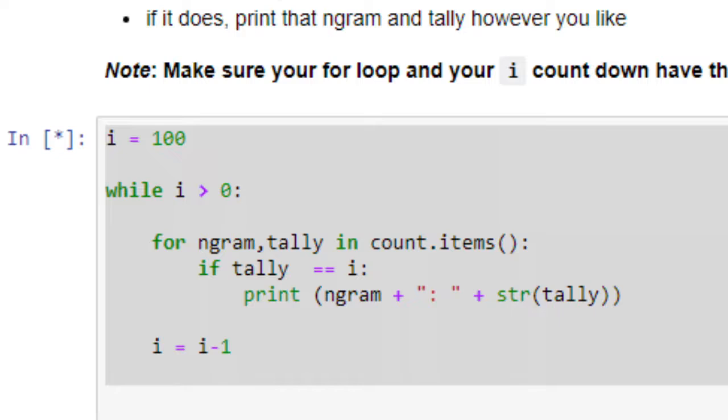So what is this doing? Basically, as we go through every number from 100 down to 0, within each number we go through every ngram in our dictionary. And if the tally of that particular ngram is the same number as the i of the while loop, so if we have number 74, and we find a word combination that has a tally of 74, so if tally equals, with two equal signs to ask a question, i, then do something. In this case, we just ask it to print.